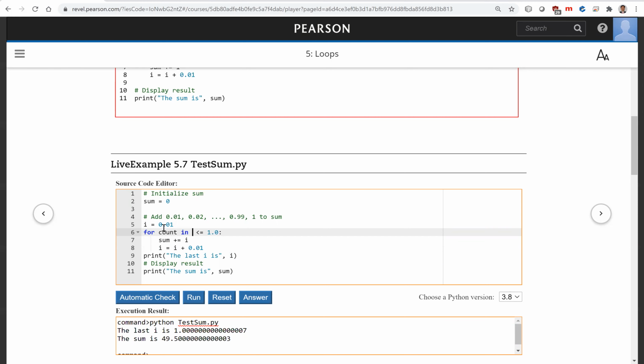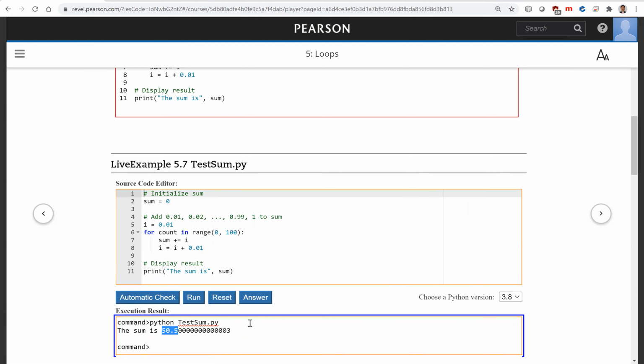for count in range 0 to 100. So this is going to be performed 100 times. Every time, I is now incremented by 0.01. So this is my sum. I'm going to add I to sum. Let's run this program. Now you're going to see this is the result, 50.5.